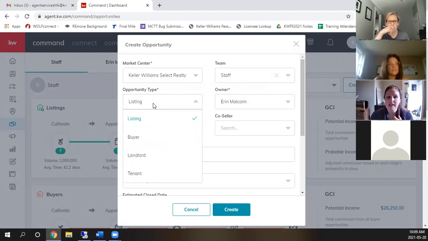Opportunity type is the most important thing that you don't mess up because it's the only thing that you can't change later. You have to choose whether you're dealing with a listing or a buyer, and it's really important that you choose properly. So just make sure you always choose that properly.